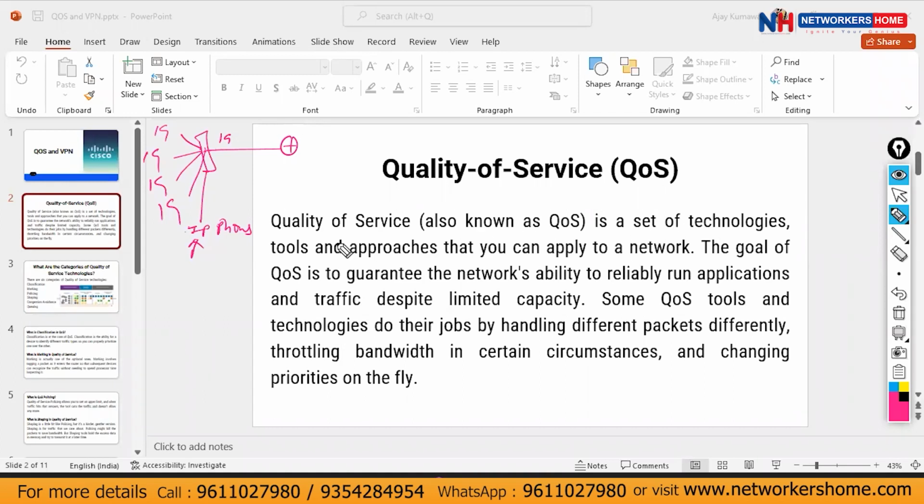Quality of service is a set of technologies, tools, and approaches that you can apply to a network. The goal of QoS is to guarantee the network's ability to reliably run applications and traffic despite limited capacity. We have a limited capacity of 1 Gbps, but still we want to forward all the data. Some QoS tools handle different types of packets differently, or throttle the bandwidth. We define that this type of traffic will have this much bandwidth, the second type will have this much, so we assign bandwidth limits in certain circumstances and change the priorities on the fly.